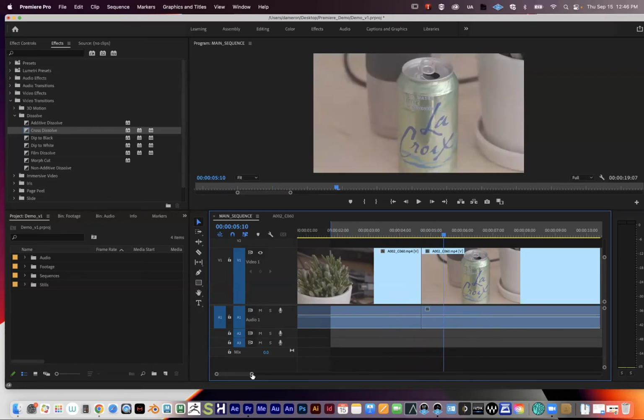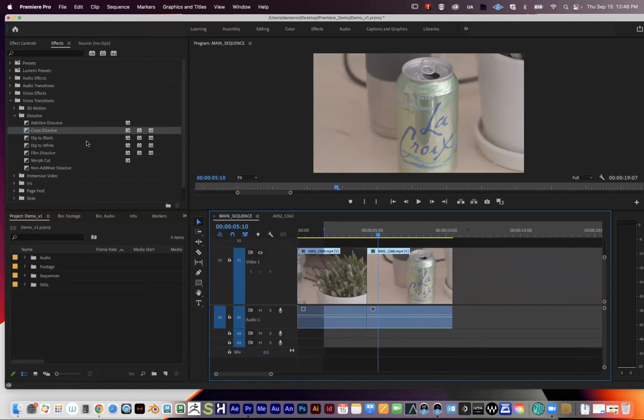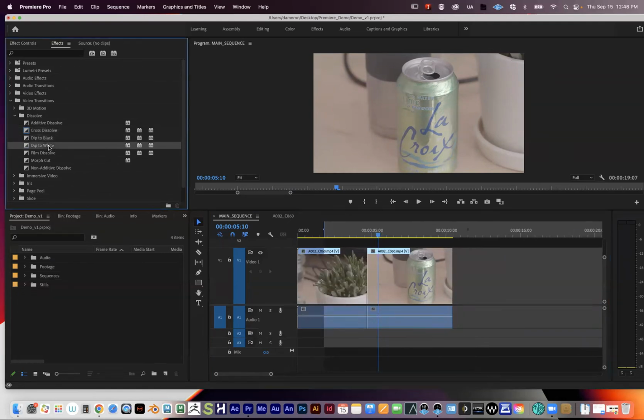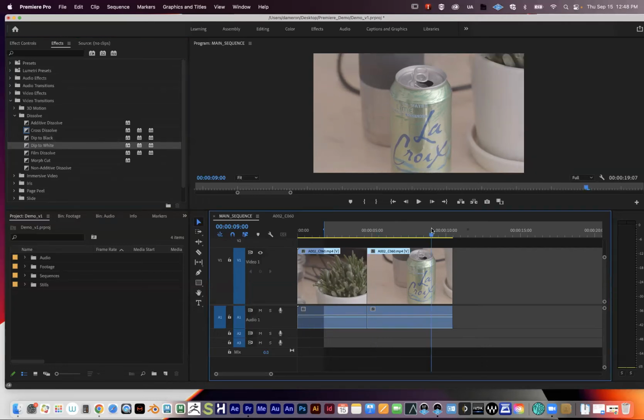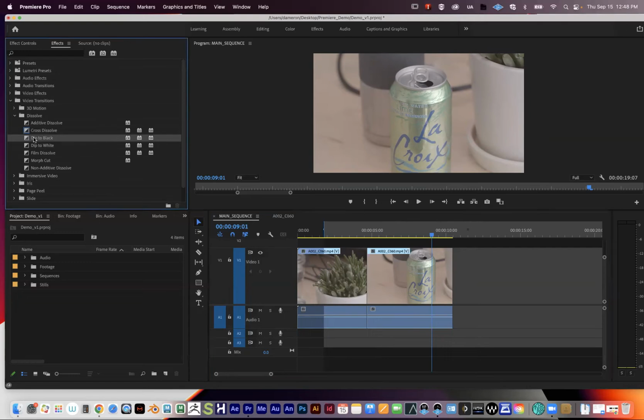Okay. So let's go over a few more of these. We have dip to black and dip to white right here. Dip to black is a super useful one. You'll usually use that at the beginning and the end of a film, right? Dip to black, you might also do it at the end of a scene where there's going to be a big passage of time, as you'll dip out to black and then fade back up for a next scene.